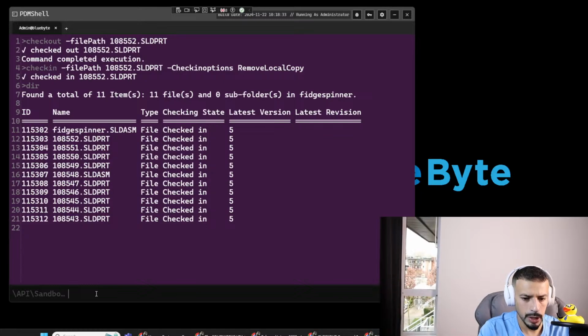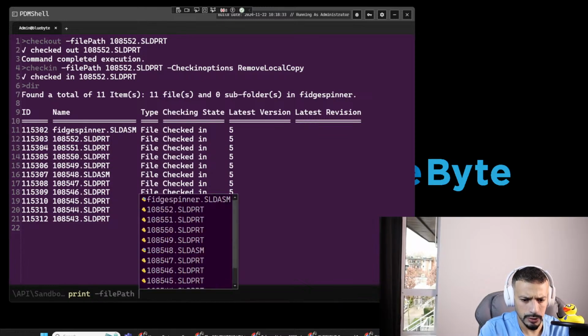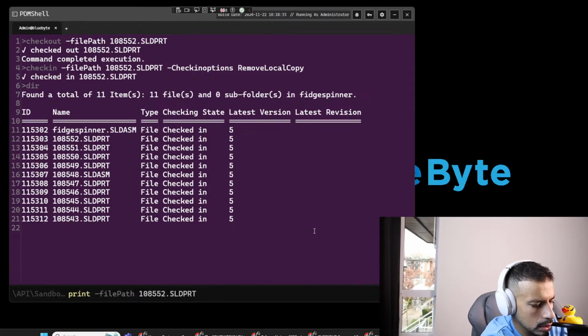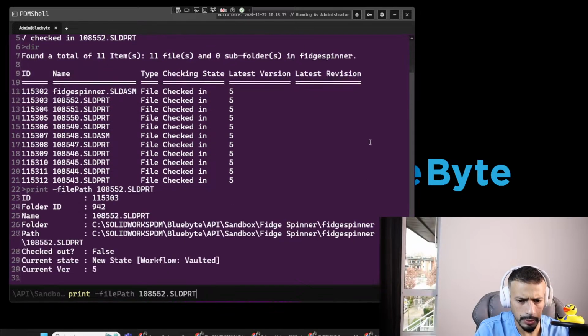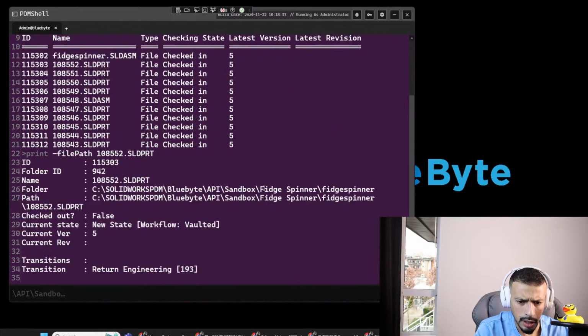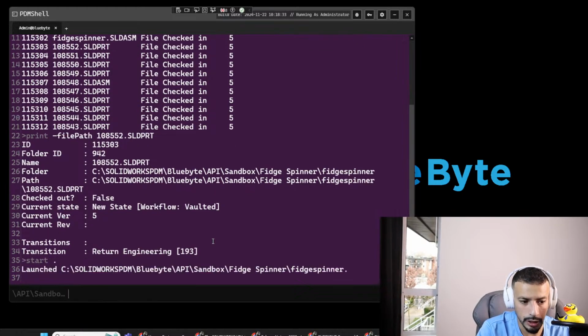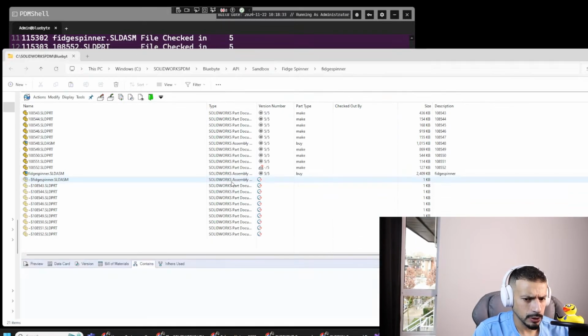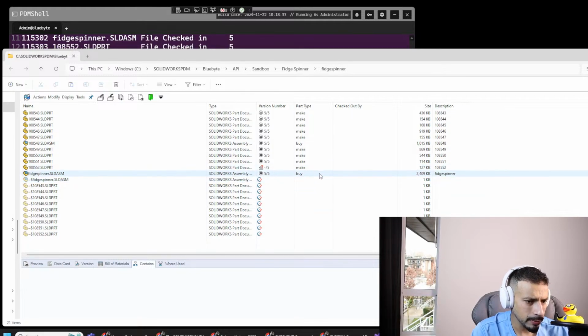So there's no way to check in PDM CLI right now if there's a local copy. Maybe with the name command. I think print file path as 52. If I print that, this command does not give us that information. So the only way to find out is to actually look at the file in File Explorer, which is something that we do not want to do, because that's what we're trying to replace File Explorer with PDM shell.